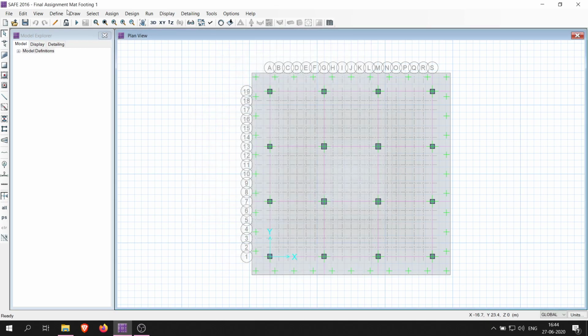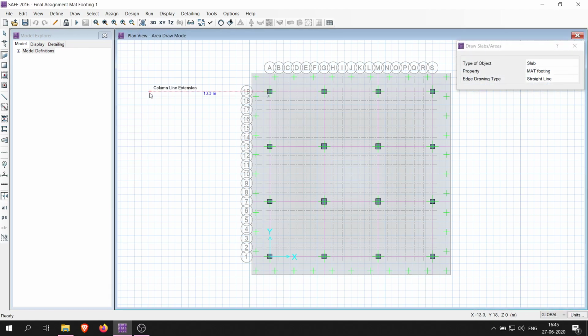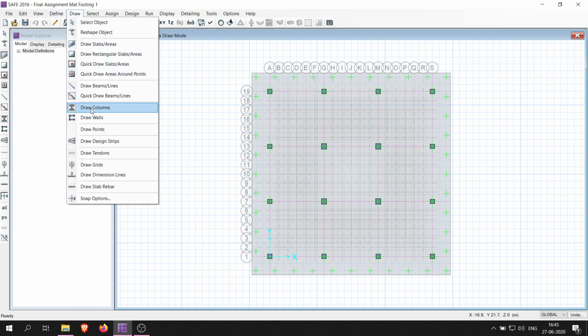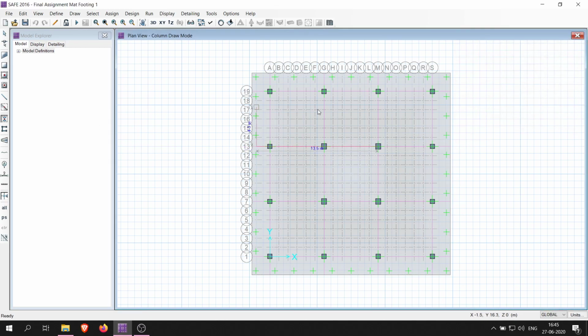Okay, next we'll draw the sections. First we'll draw the slab area. Click the slab area and draw the slab area. After drawing the slab area, we'll draw the column. Draw the column, and we'll select the column from here. You can see here the column property is this one. I have already defined everything, so I am not going to show everything now. I've defined and drawn everything.